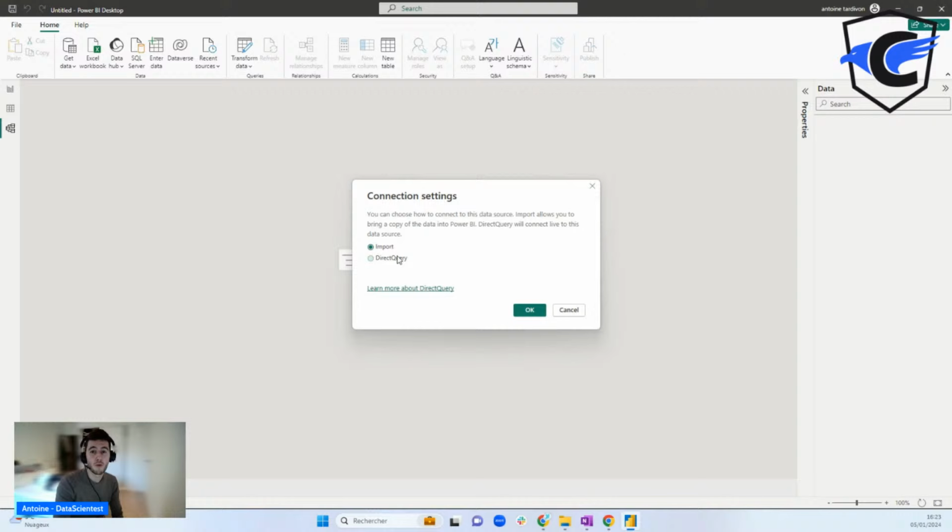So of course, we could say that direct query is much better than the import mode because we are live connected to the data. But the problem of the direct query mode is that because you're connected live to the data, every time you want to display something, for example a graph, Power BI will check the source for any modification and then come back to display the graph. And this takes a bit of time, okay? So the direct query mode is much, much longer than the import mode. That's why for the demonstration, I will use the import mode, okay?